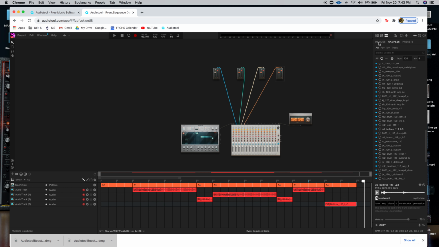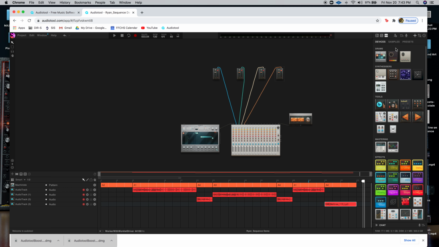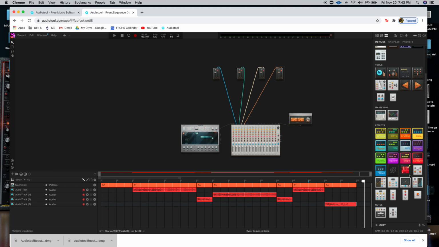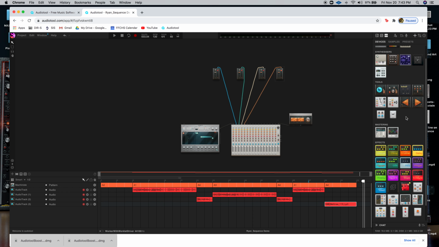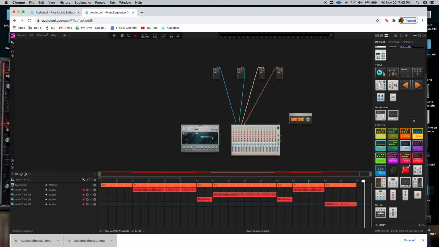So to find your effects, if you go back to devices, you've probably already noticed down here there's an effects section, and there's quite a bit of colorful, bright, loud looking devices down here. I'm not going to show you all of them. I'm just going to show you some that I think will be really helpful for this assignment. You're welcome to experiment and try some out that I don't show.